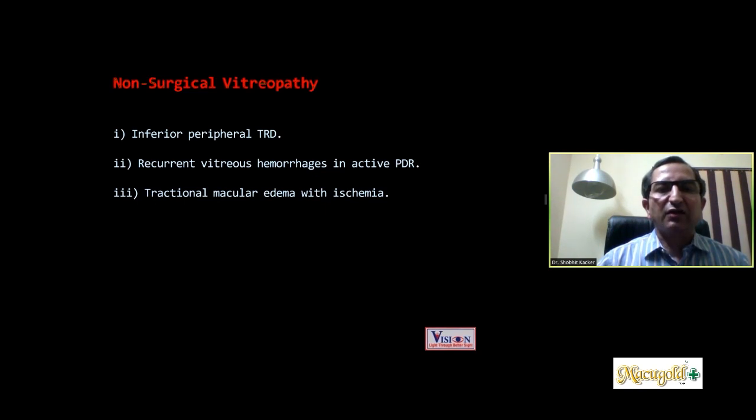And these are the indications in which you would definitely not like to do a pars plana vitrectomy. If there is inferior peripheral TRD, it is not going to compromise the central vision. There is recurrent vitreous hemorrhage in an active PDR. So in these patients, maybe you need to give a repeat anti-VEGF injection, do a little bit more laser augmentation. And if there's presence of macular tractions, but there's a gross ischemia, there's a large FAZ, then these patients will not benefit.